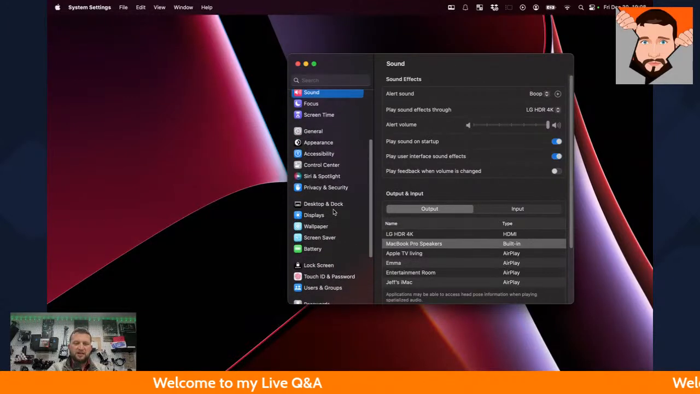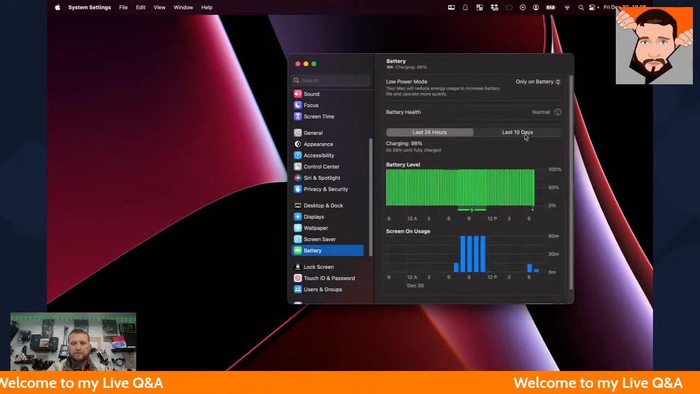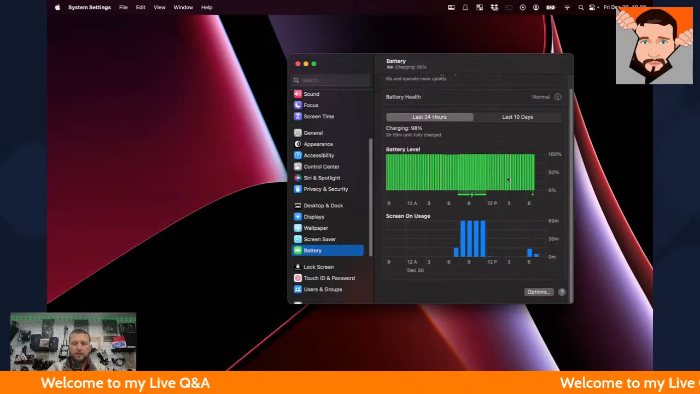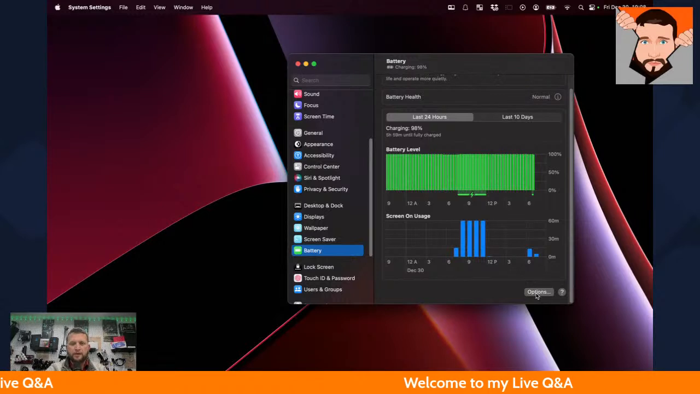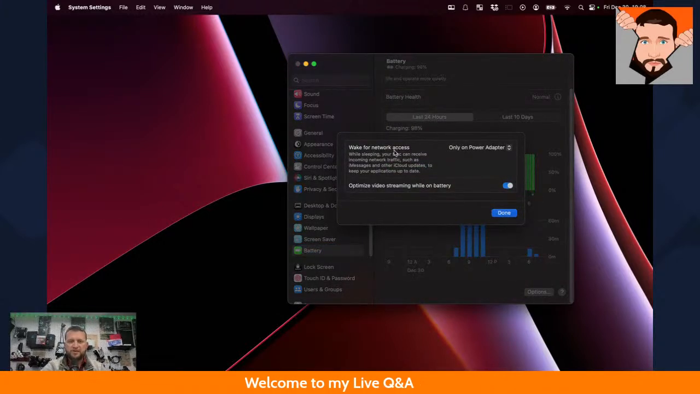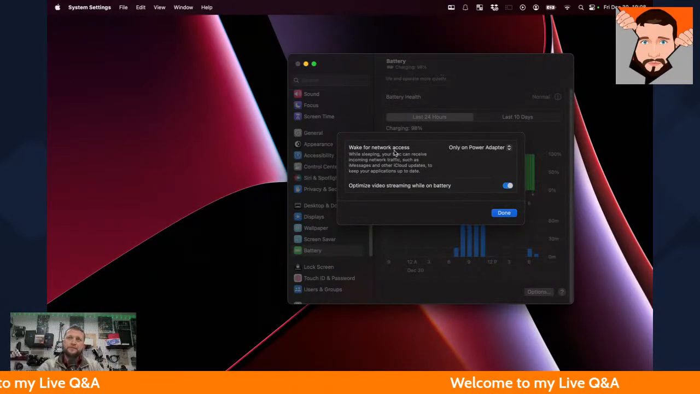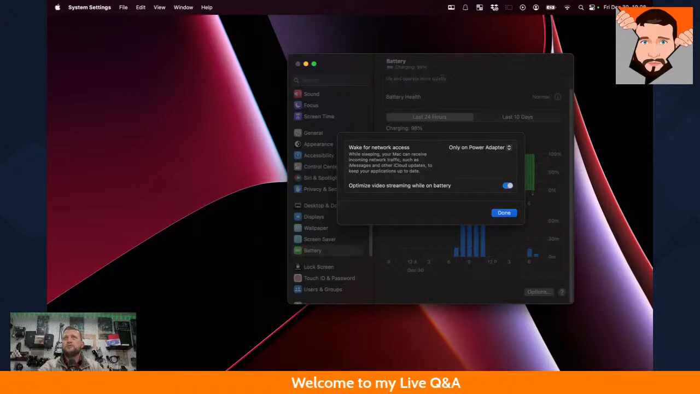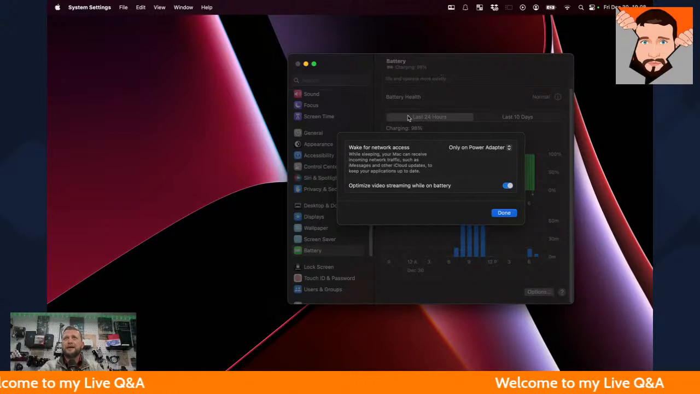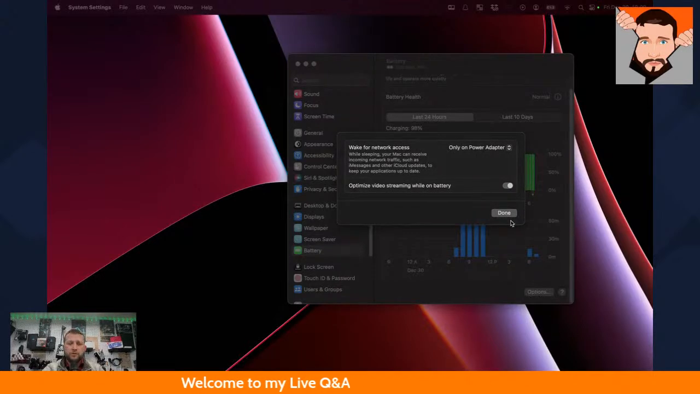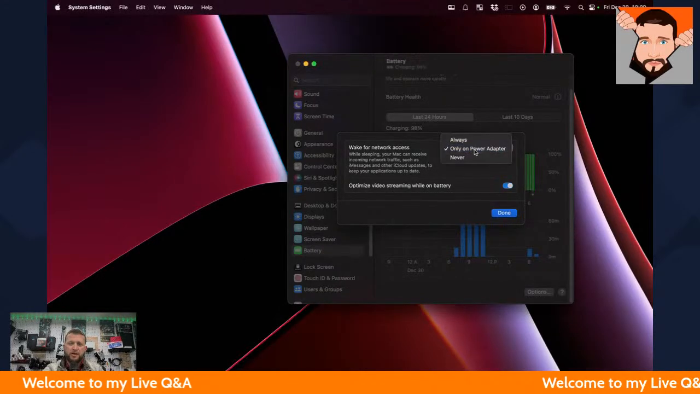One of the big things that I like to do is go into my battery and just check my low power mode. Make sure that that's only on battery, because I don't want it just flipping in low power mode or whatnot. Down here at the bottom is an important one. This is options, and you see where it says wake for network access. Now, there was a big issue with people basically being able to use their tablet or their laptop the next day after turning it off. And what was happening was this wasn't on only on a power adapter, it was on always.